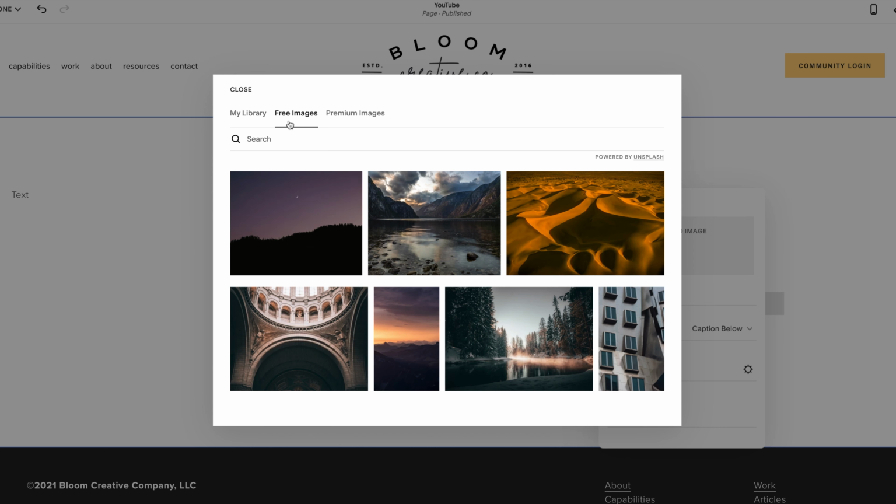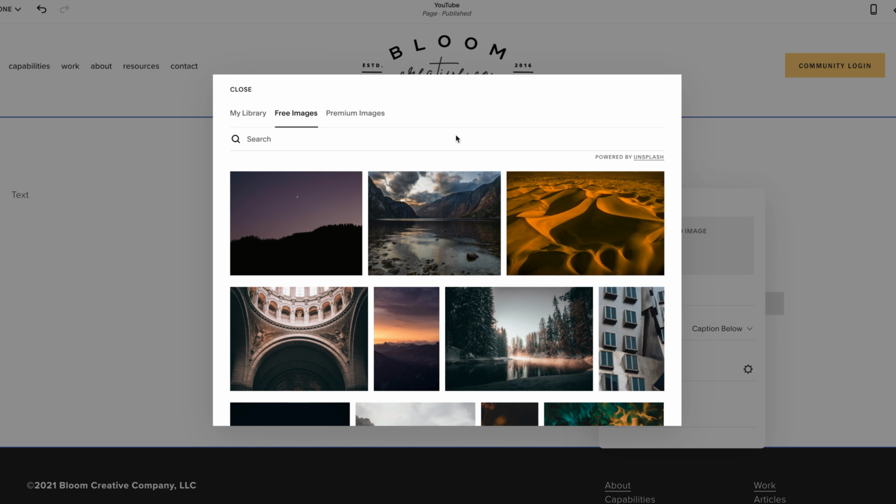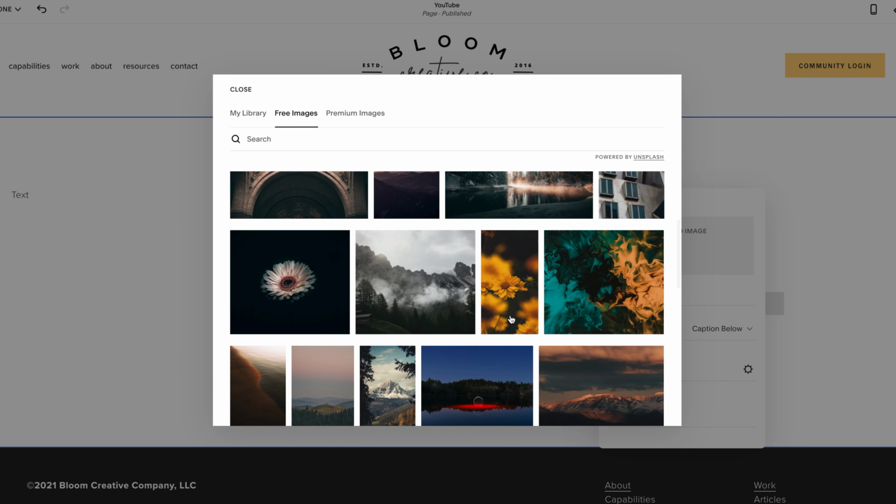And then these are free images from Unsplash, and then premium images that you can pay for. Now, these free images are royalty free and completely free, so make a note that we have another video in our repertoire here of how to find images that are free and royalty free. So essentially you will not get sued using them, and they're free to use. So check out that video, but let's just pick an image for now.